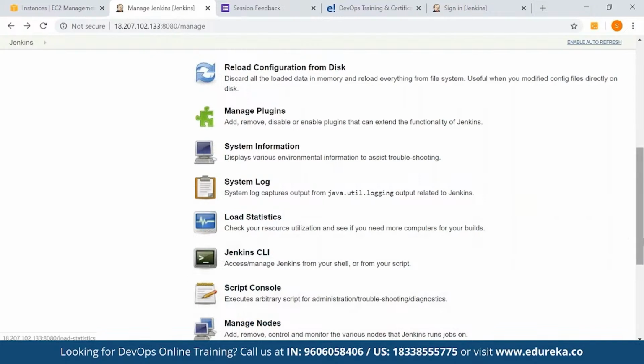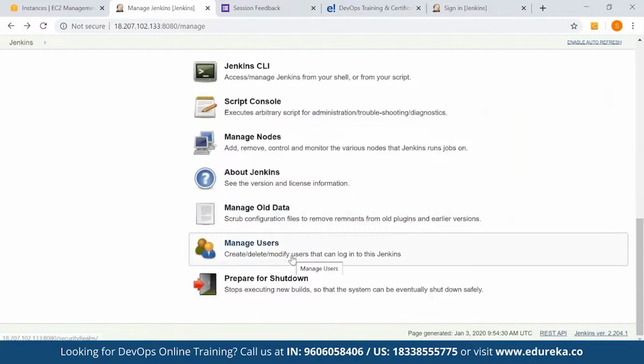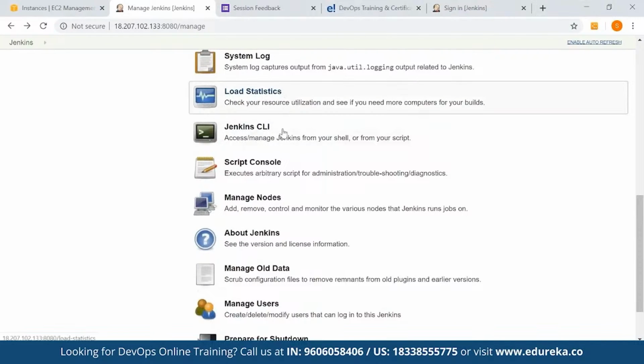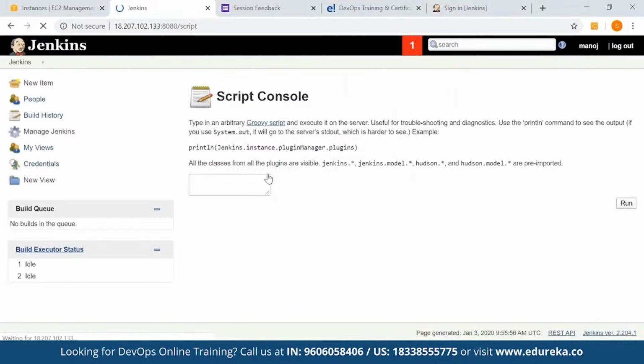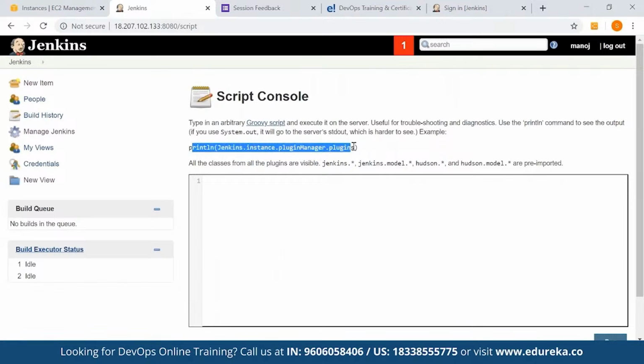And manage users means if you want to create new users, or old users which reside in Jenkins' own database, that can be configured over here. The rest of the features are not very important or not very generic. In the script console, if there is a Groovy script, sometimes some security features have been disabled, so you can enable those security features using a Groovy script so that you can run it over here.